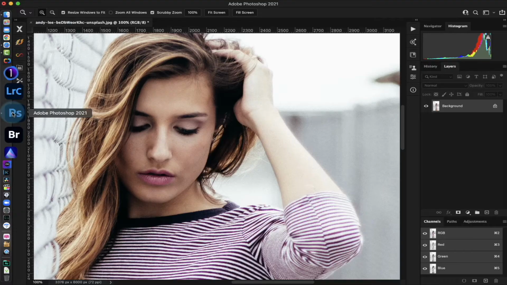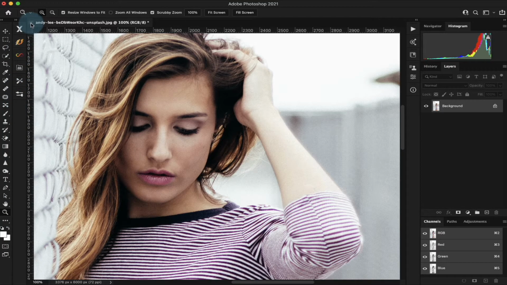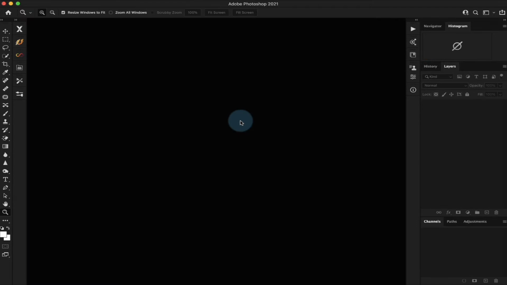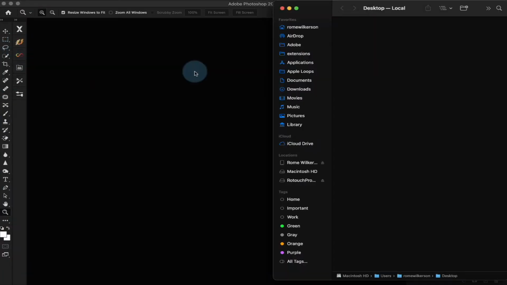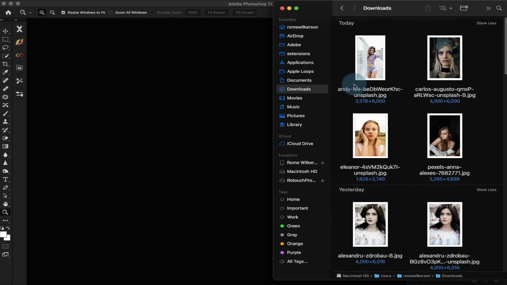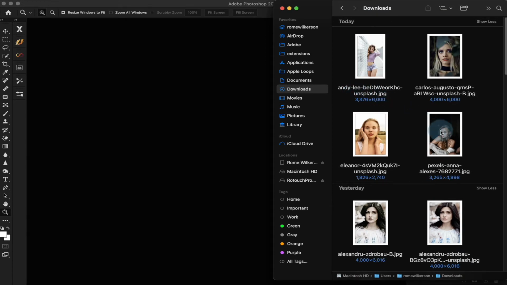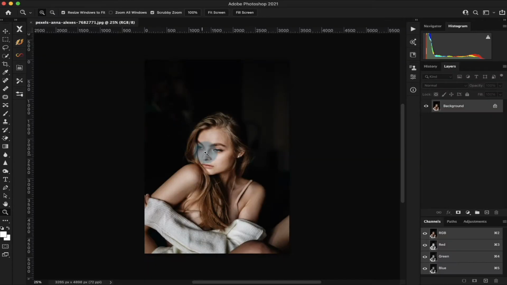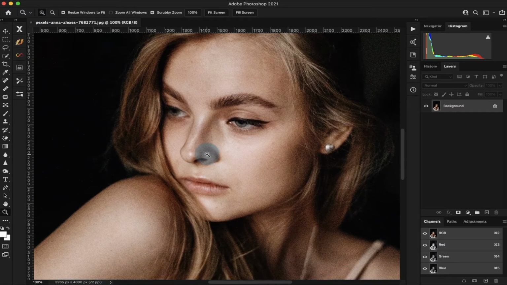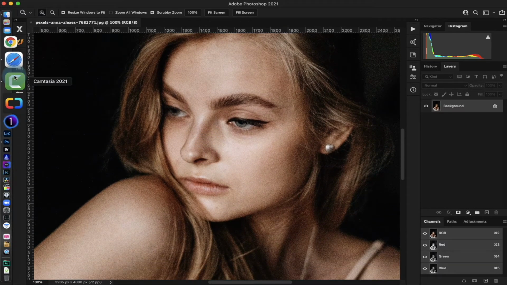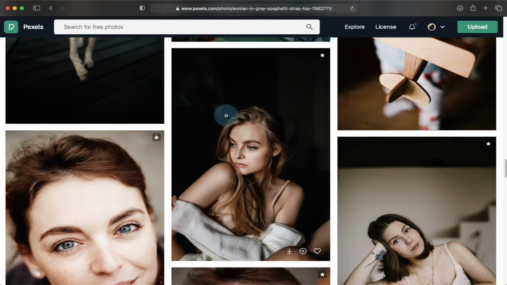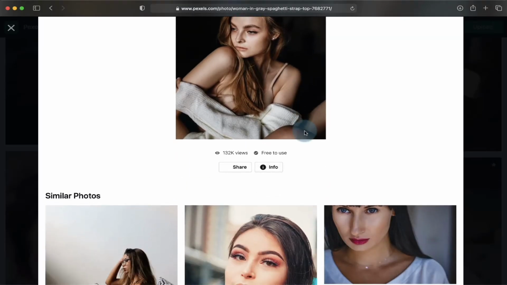And let's open that in Photoshop. Where did I put it? It's not a bad image. One of the things that I usually look for when I look at the images is the details. So you can go underneath the image itself. It shows here that this image has been viewed 132,000 times. It's free for use, so you can use it, you can share it, you can do whatever you want with it.